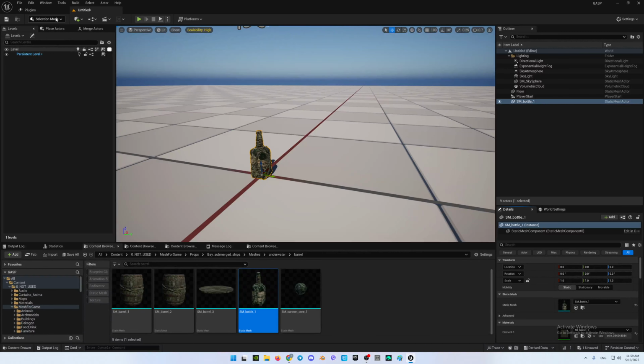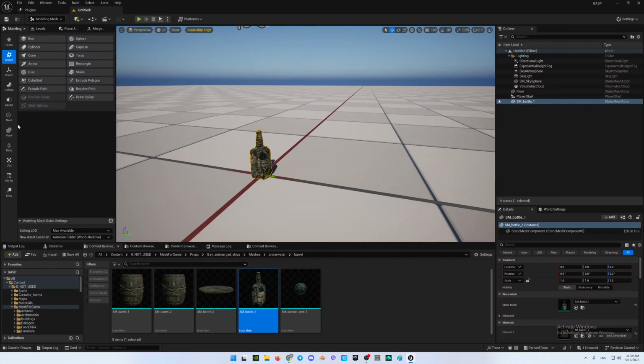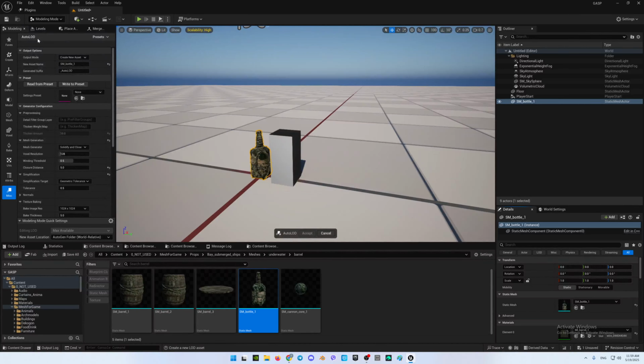After that, here in the left corner, I will select the modeling mode. Then if you look down here in the miscellaneous section, we will click on it and you will see the auto LOD. Click on it. It will start creating the LODs for you. By default, the settings are as follows.